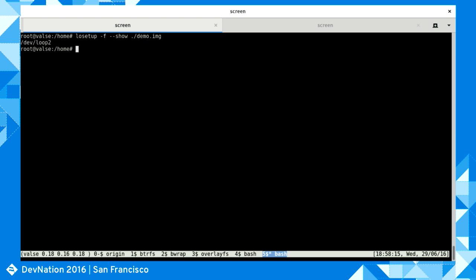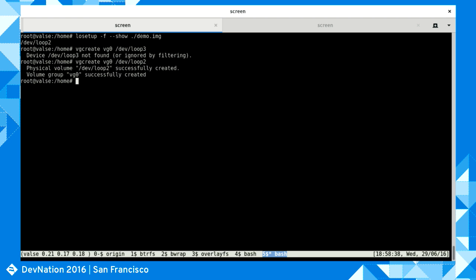And we're going to set it up on a loopback device. vgcreate VG0 from dev. Nope. Okay. So lvcreate -L, and we'll say we'll use 50% of that free space to create a thin pool on VG0, and we'll call it thinpool.